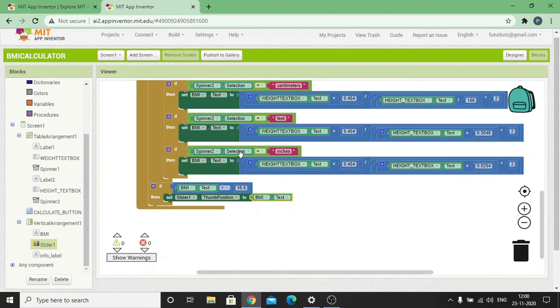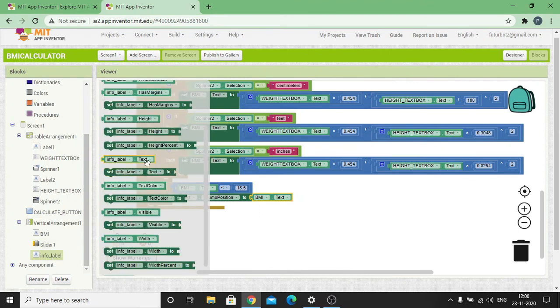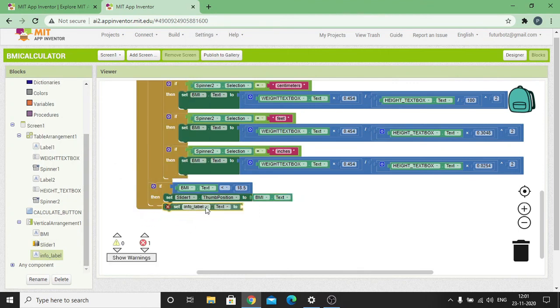And then I'm going to display the info label, that whether the user is overweight or normal or even underweight. For that, click on info label, drag and drop the setter block called set info label text to, and type in as underweight, because if the user's BMI value is less than 18.5, the result is underweight.